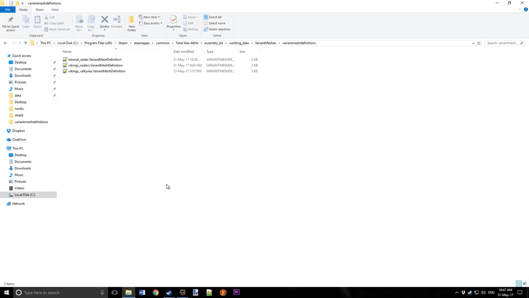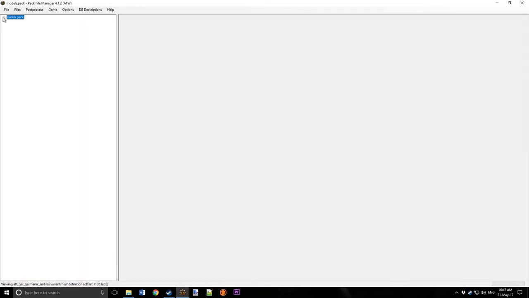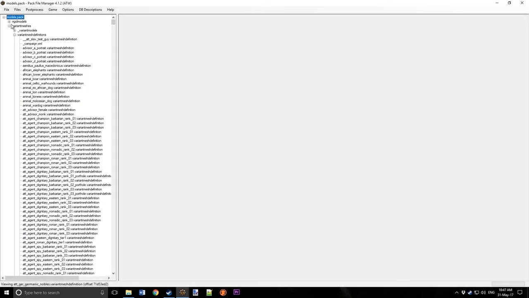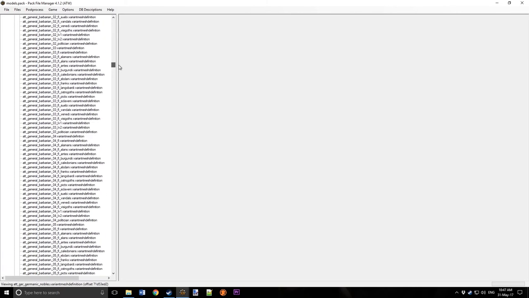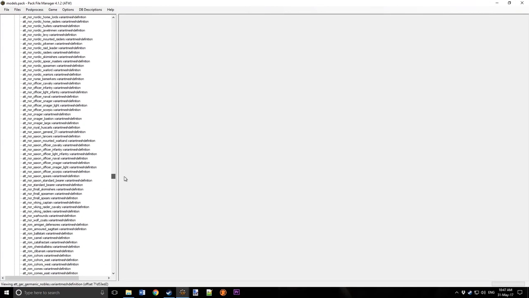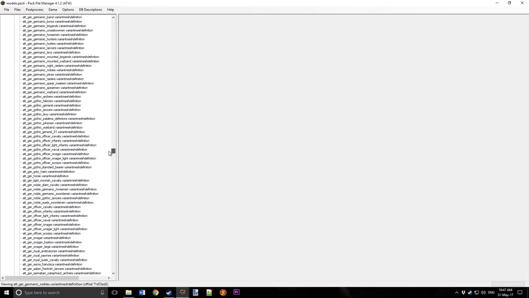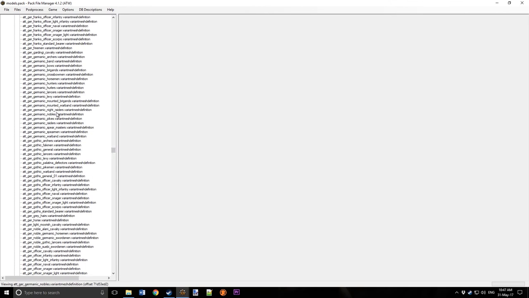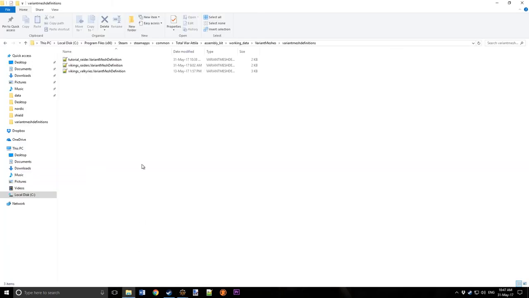Alright, so I'll just show you what it looks like if you don't add the imposter models. So we'll go to models, Models.pack. We'll go to variant meshes, variant mesh definitions. This is where all the things that we've been making are stored. And we'll go down to Germanic nobles, and we'll copy that name. Actually, this wasn't very well thought out. Fuck it, I will override our name with it.